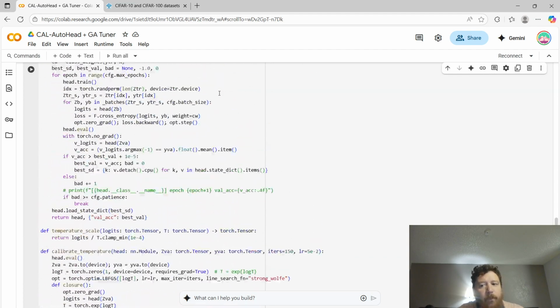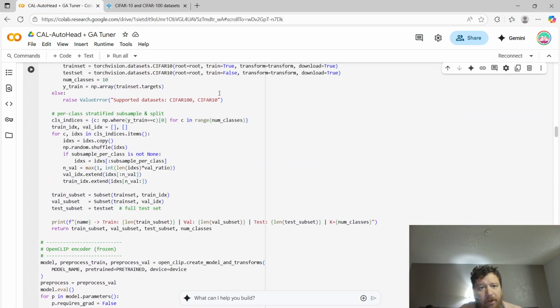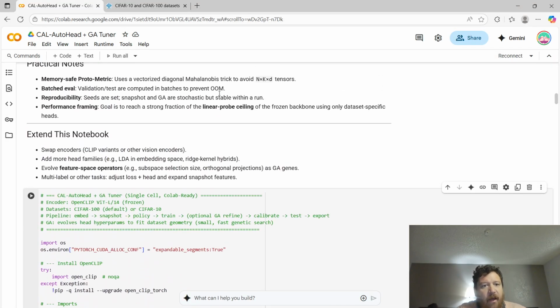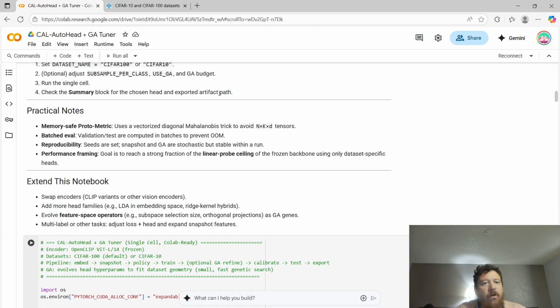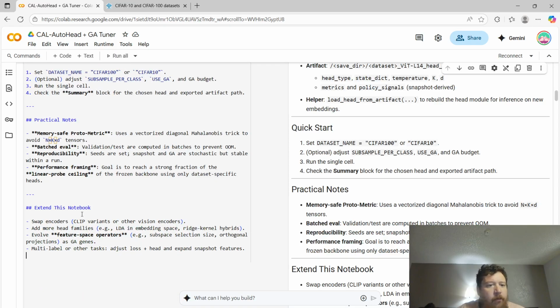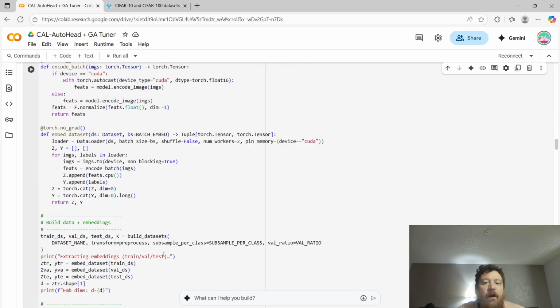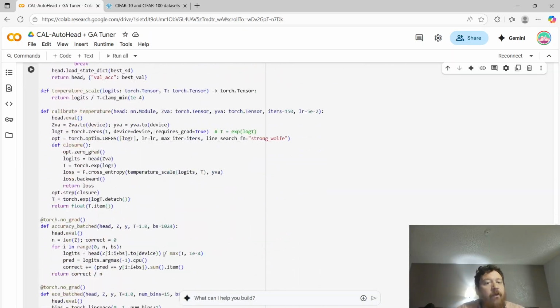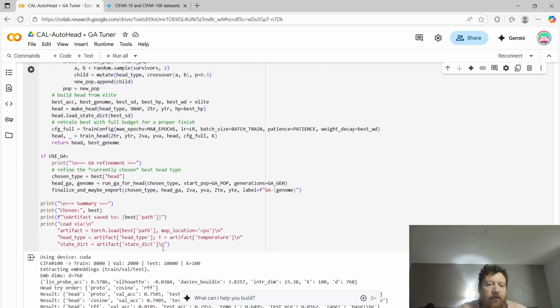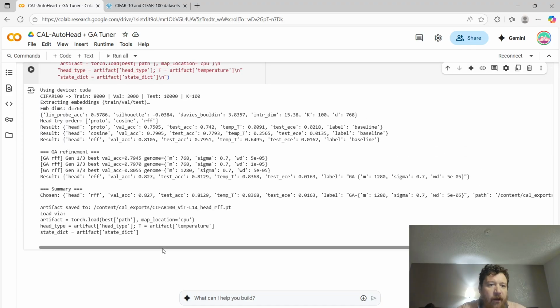I have built this Colab notebook that we're looking at here literally as its own model, right? So you can swap encoders, you can add more head families, you can evolve feature space operators. There's a lot that you can add on and adjust in this notebook, and if you understand what's going on here, it's easy to adjust these things within it, right? And I built that out purposely this way.